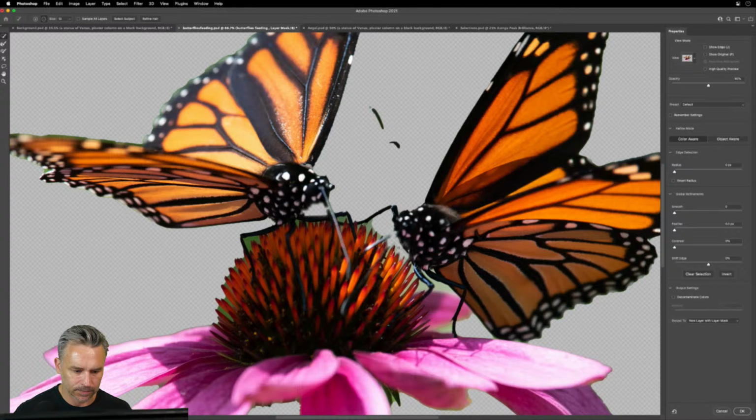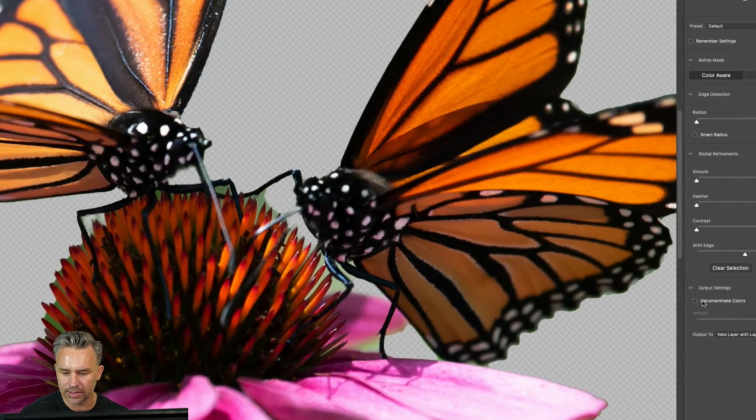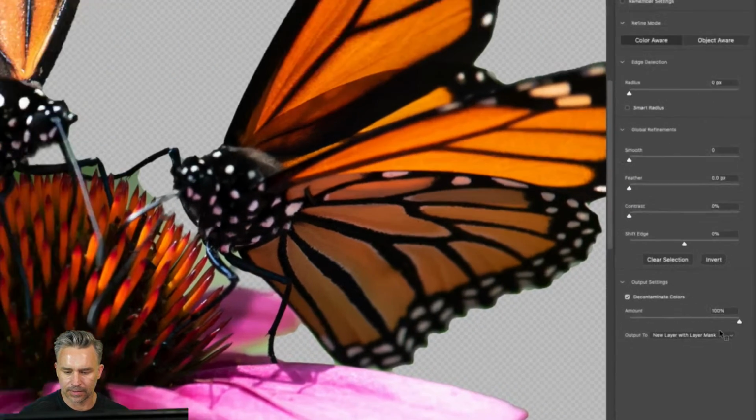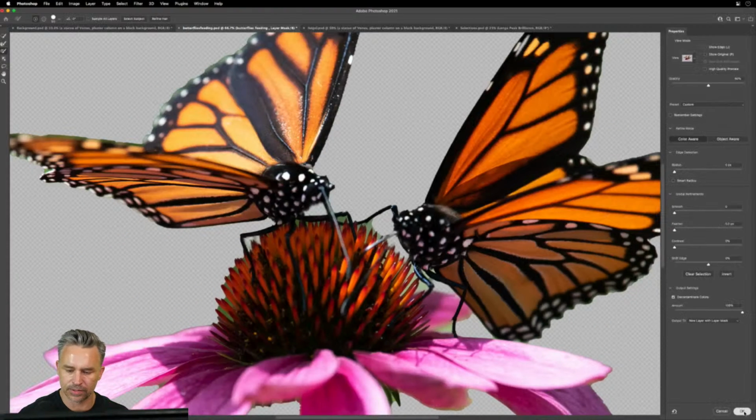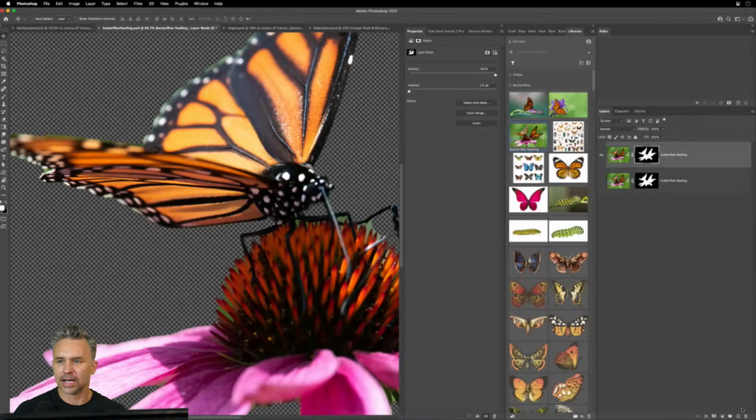Subtract, click and drag. I'm actually using my selection tool, getting rid of those parts. As you can see, it's pretty easy. That's all. So to the brush, removing that part. Decontaminate Colors is going to get rid of the edges, the green, around the edges, and then we'll output it with a new layer with layer mask. You could always shift the edge and stuff too, but done and done.